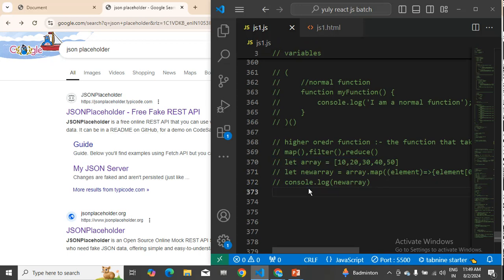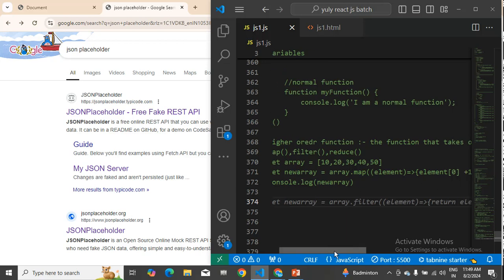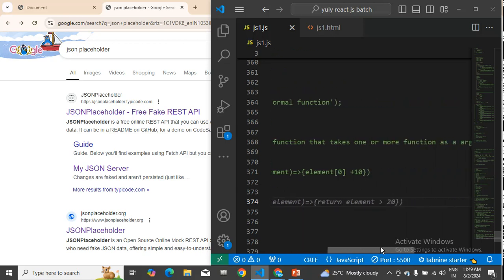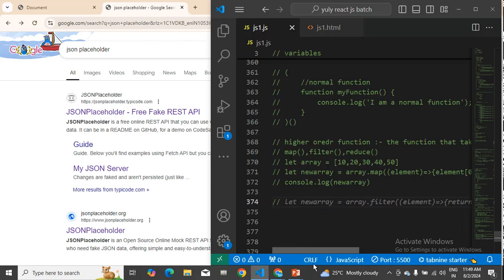I'll take a constructor function. So what is a constructor function? If you have learned any other programming language, like Java, you know about the constructor.